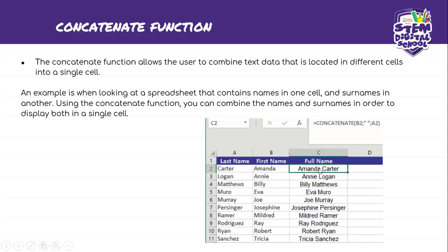So when you are working with data on a spreadsheet and you want to combine text, you don't have to type it in, or copy, cut and paste. You just need to use the concatenate text function to combine data from different cells. Okay, so how do we use this function?